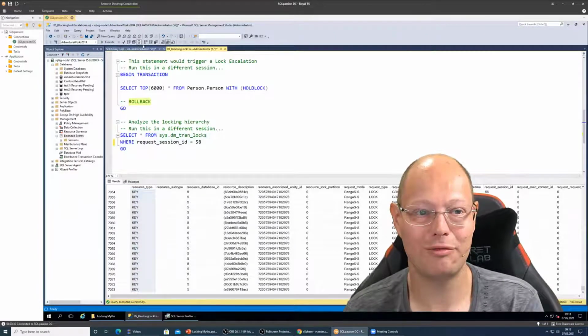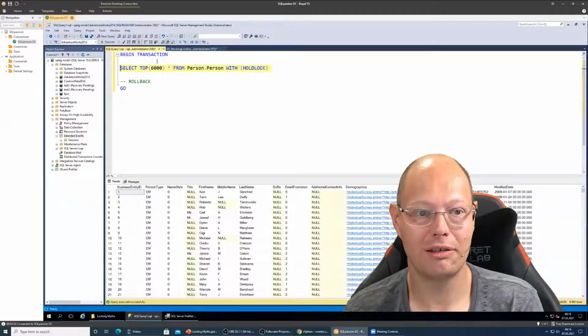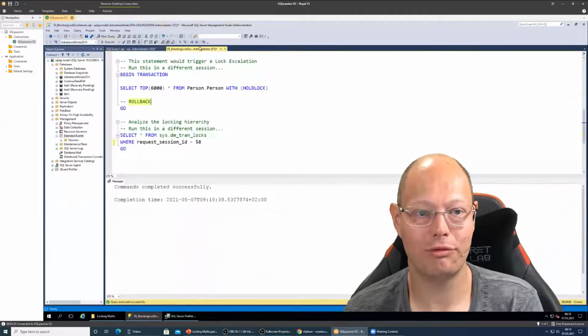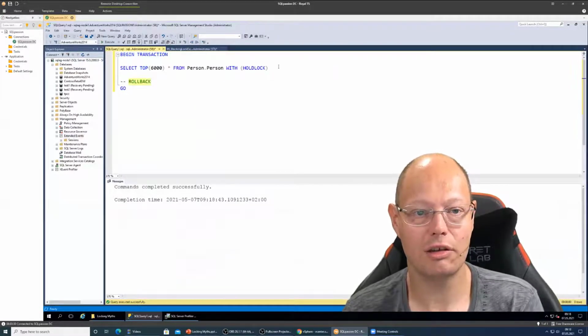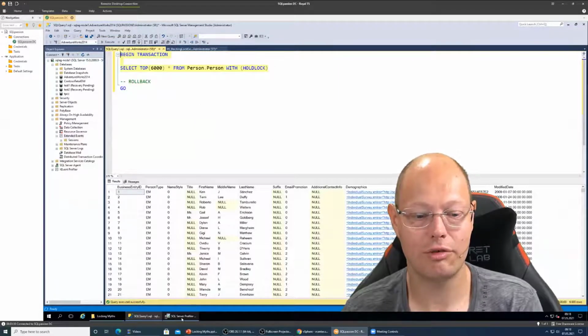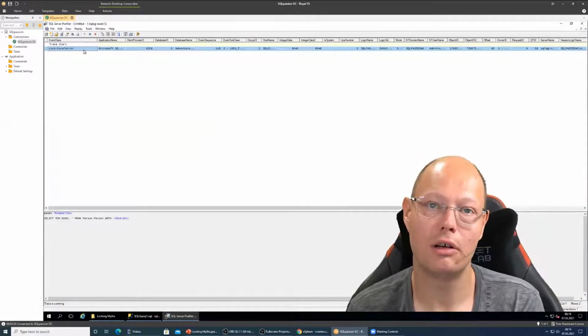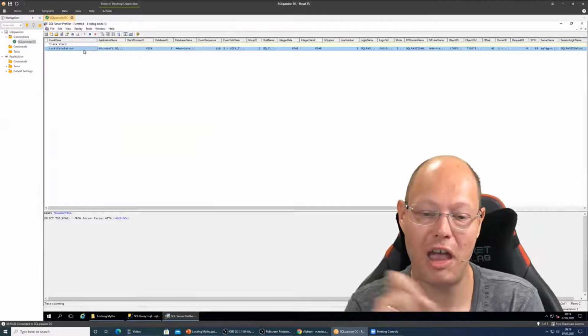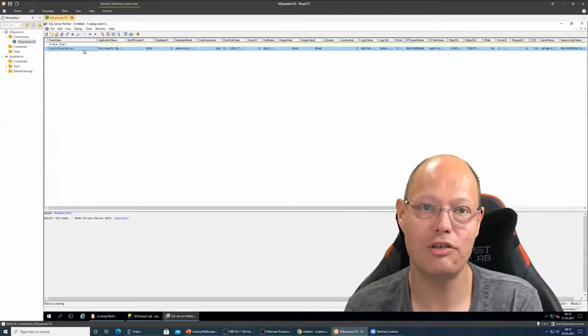Let's roll that one back. And let's roll back that one. Both transactions are rolled back. That means we have now released that exclusive lock on the table person. And now we are running that statement with the HOLDLOCK query hint again. When we go to Profiler, you see a lock escalation has happened now. Because now it's possible, because you have in that table no incompatible lock to the shared lock that you want to acquire on the table level.